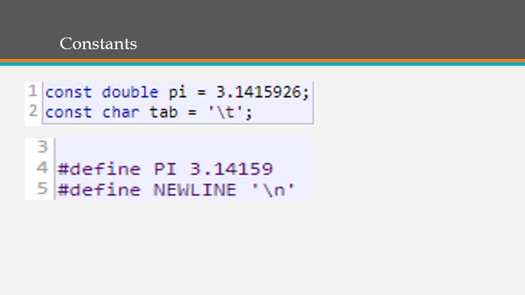And before the keyword double, we have the keyword const, which is indicating to the compiler that this is a constant variable of type double that will be holding a specific value. Line 2 has a similar example, but the data type here is char. The variable name assigned by the programmer is called tab. So constants are expressions with a fixed value. These do not change.